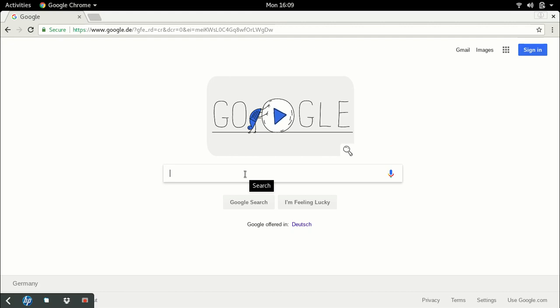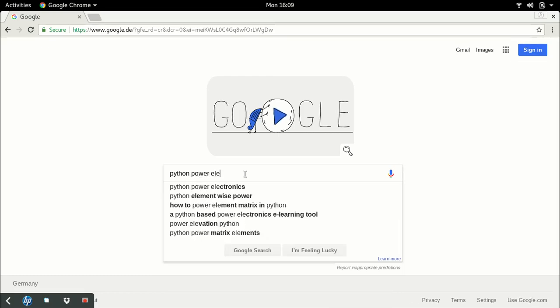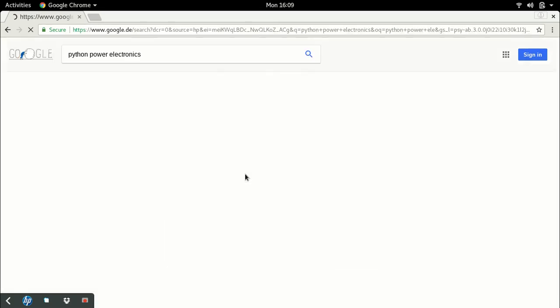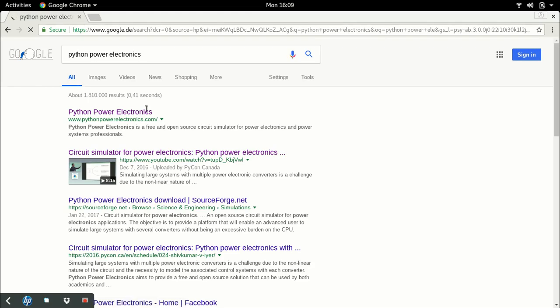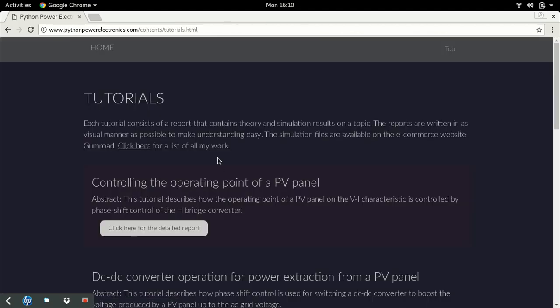So as before, I'm going to start with the Google page, and I'm going to start by typing Python Power Electronics. And this takes me to the simulator web page, which is this one. I now start with tutorials because this is a tutorial, and you'll see this is currently the first tutorial which is there at this point of time. The title is Controlling the Operating Point of a PV Panel.